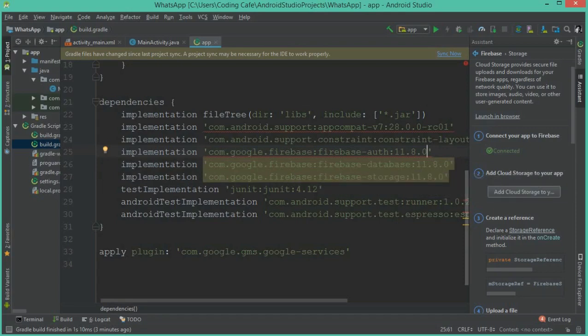And if I leave the mouse here, you can see that a new version of com.google.firebase database, 11.8.0, is available. It is also written after that, 16.0.1. At the time when I am recording this video, this is also the latest version. So whatever the version is, we will use the same version for the auth, database and storage.